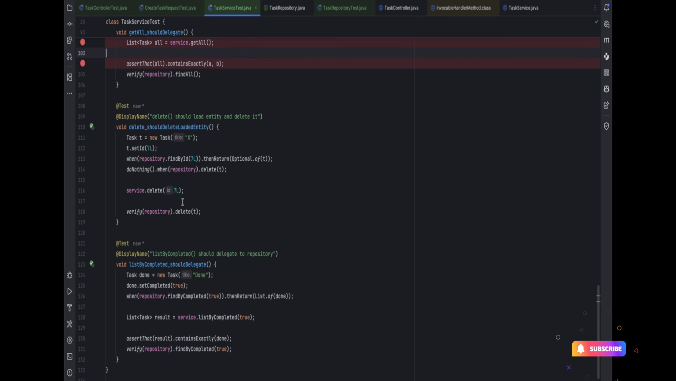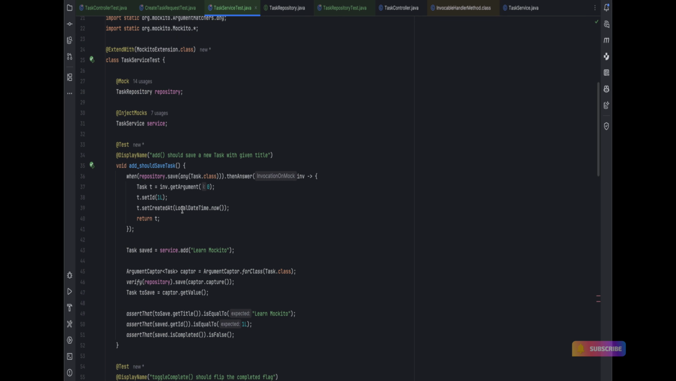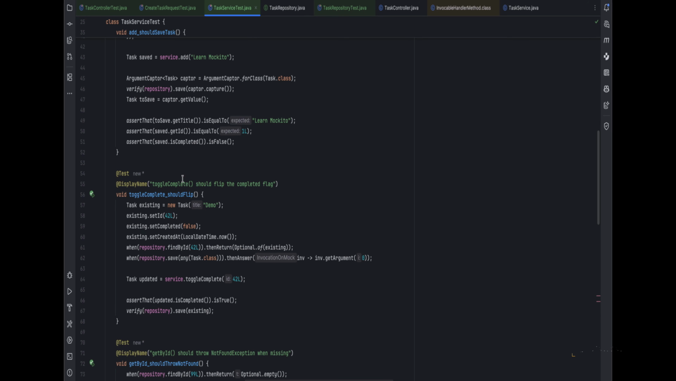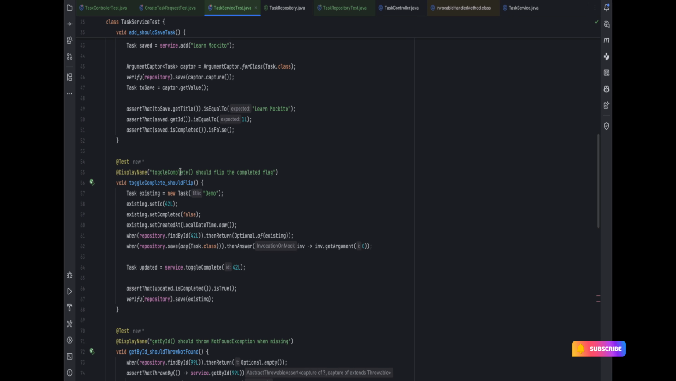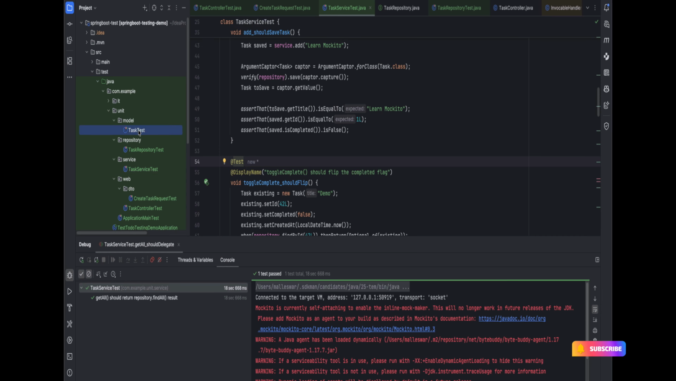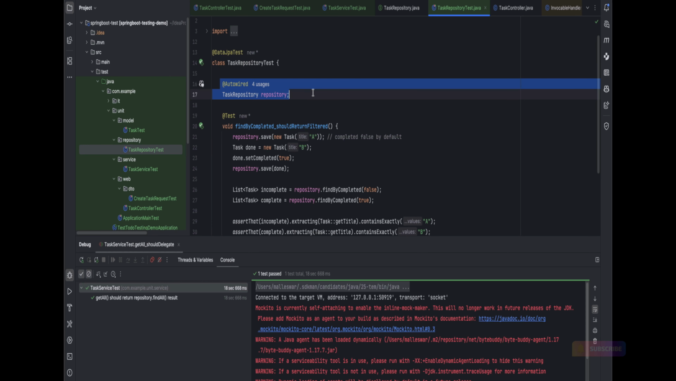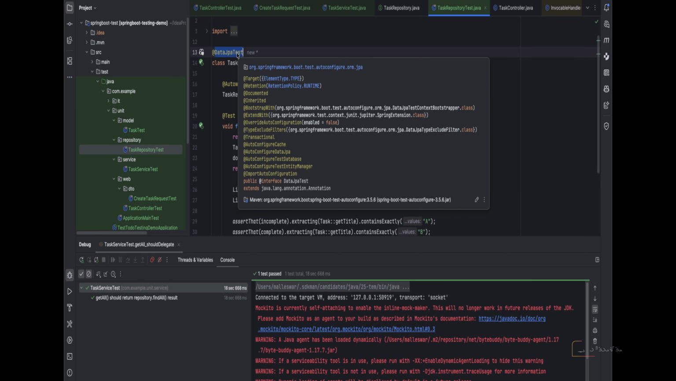We can go through the remaining classes and remaining code also. I will put this code in the git repository, in the project description, like my YouTube video description. And here we have to test the repository layer implementation. In this repository layer implementation, we have to mark the DataJpaTest annotation.